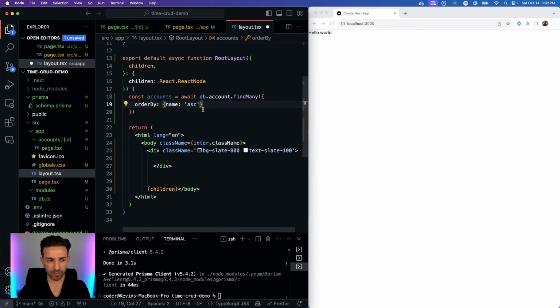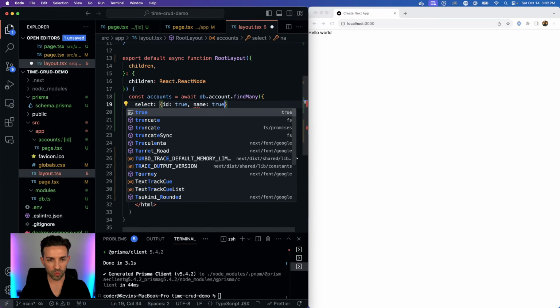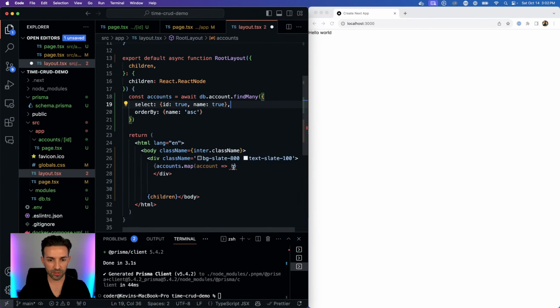Okay, so we're ordering by name ascending. We're getting a list of accounts. We're going to map through this list of accounts. Let's go ahead and only select what we need. We always need an ID, and we'll select the name as well.